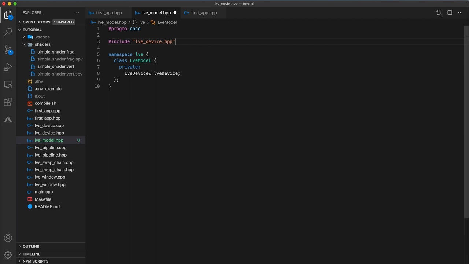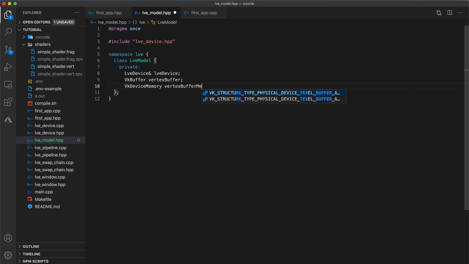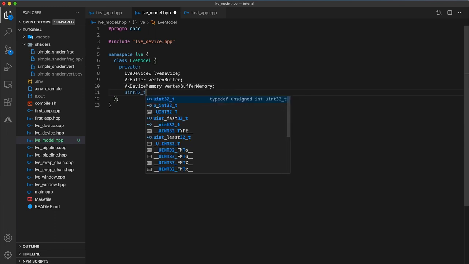Next, add three more private variables: vkBuffer vertexBuffer, vkDeviceMemory vertexBufferMemory, and a uint32 type vertexCount.